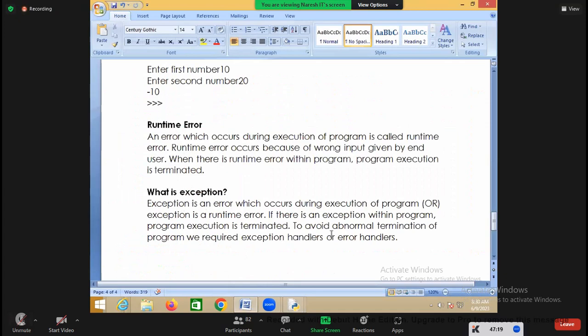So what is an exception? An exception is an error which occurs during execution of a program, or a runtime error. If there is an exception within a program, program execution is terminated. To avoid abnormal termination of the program, we require exception handlers, or error handlers here. Reading or not, we require exception handlers or error handlers.